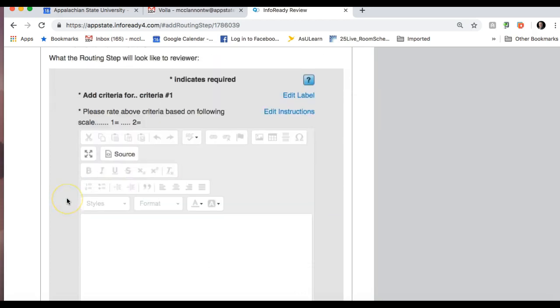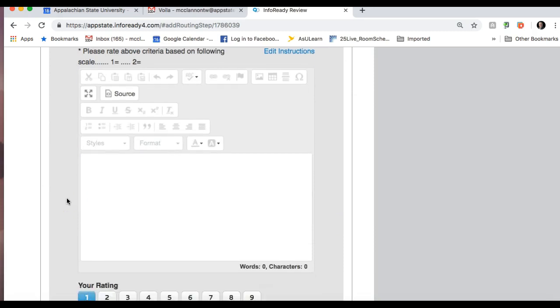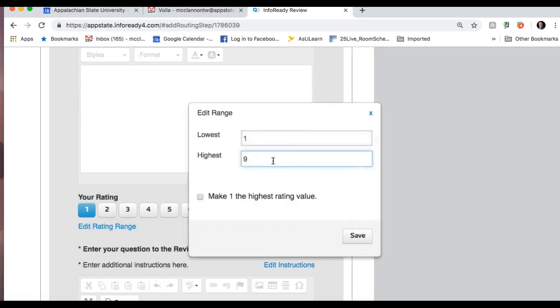And so then scroll down. They'll have this text box, and that will be what they fill out. You don't type anything in there. And then the rating is at the bottom. So then you edit the rating range. So if it's a 5-point scale, you put 1 to 5. Yeah. And if you like 1 as the highest value, do it that way, but you'll have to remember to do it every time. The default is low to high.